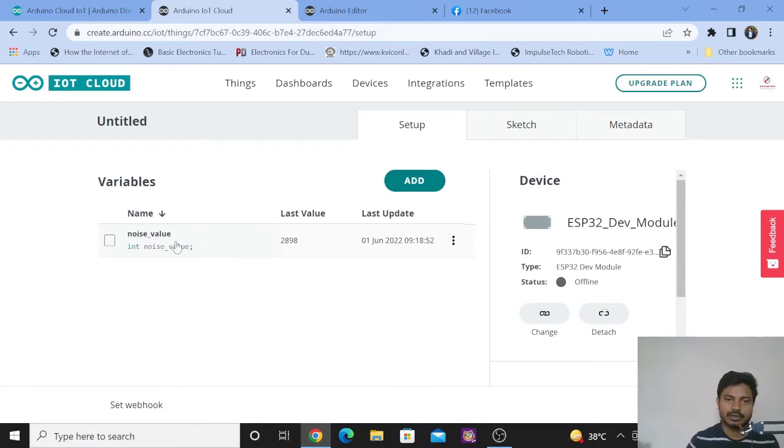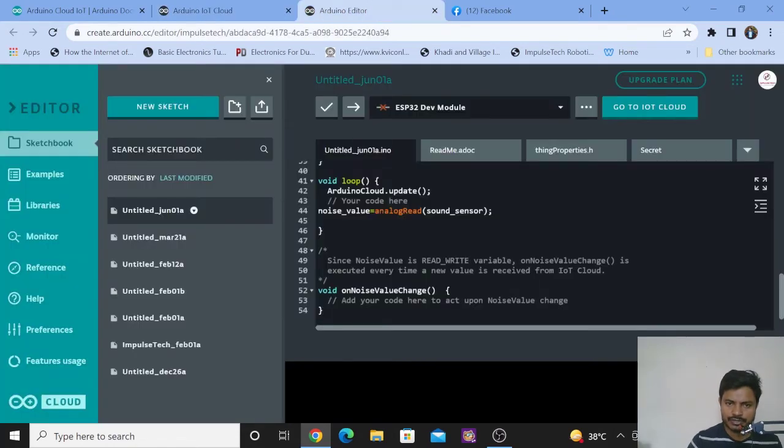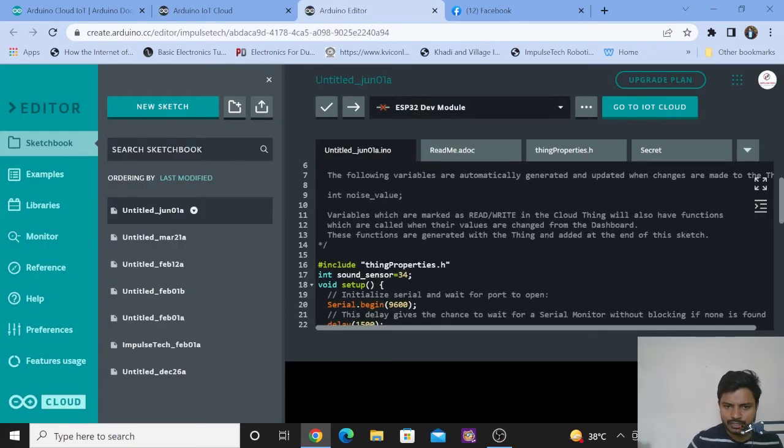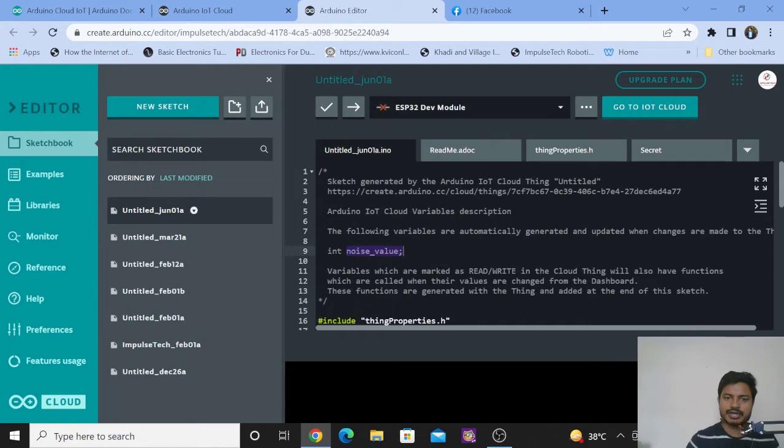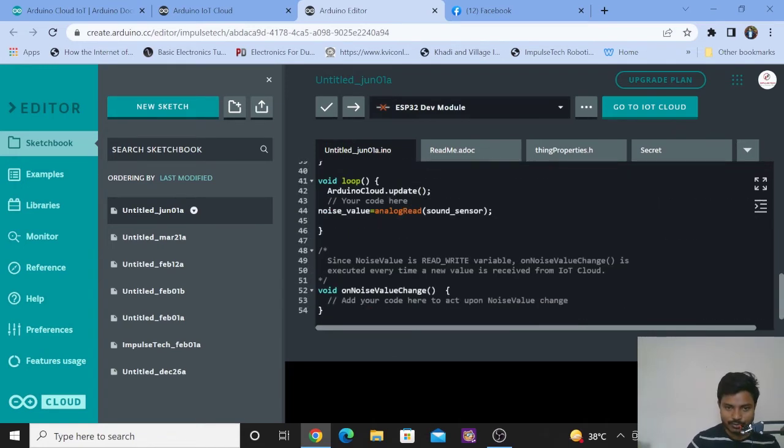which is integer type. Now I'll go to the Arduino editor once again. Can you see this variable is already declared here? So we don't need to declare this variable once again. I wanted to store the noise data, or the sound sensor's data, into this variable called noise value. So how to do that? Let's go back to the while loop. Inside the while loop, I have written the variable that we have already created, which is noise value.